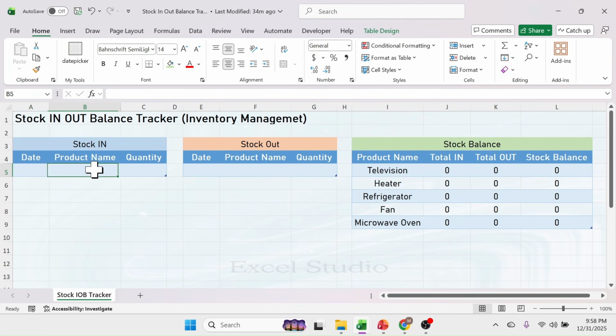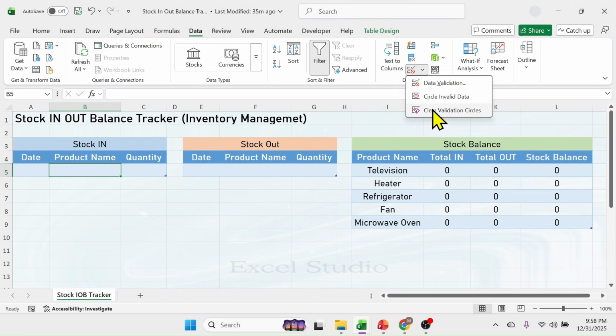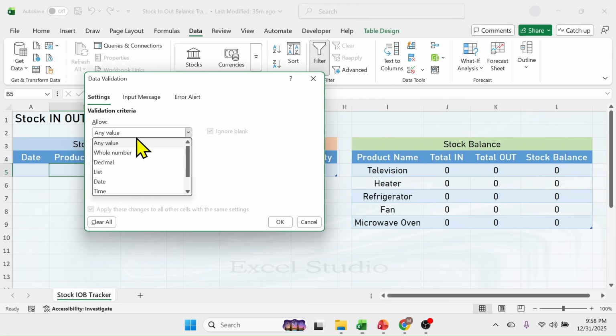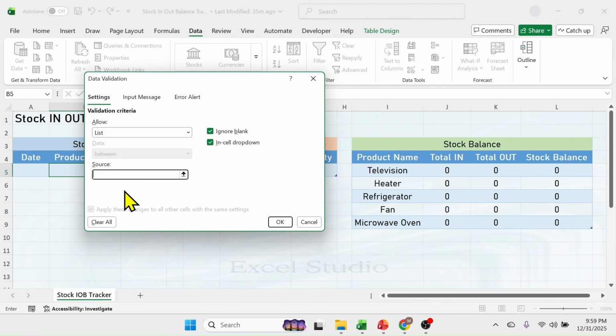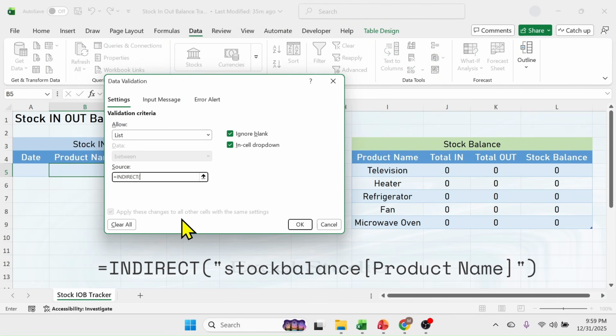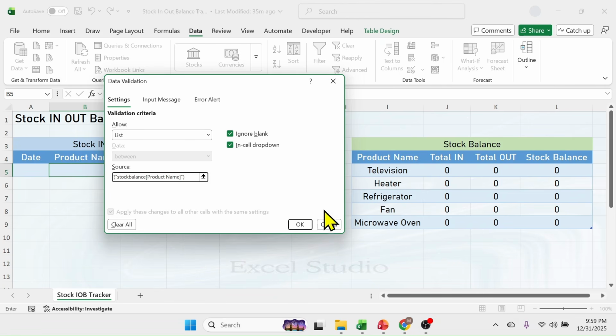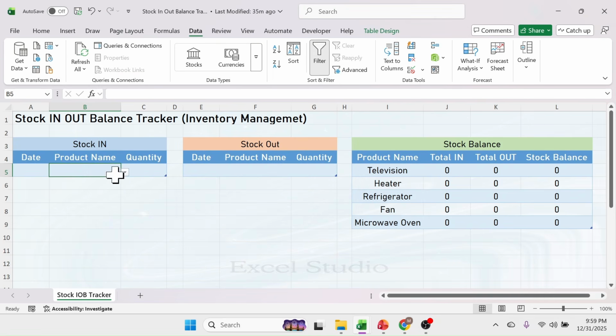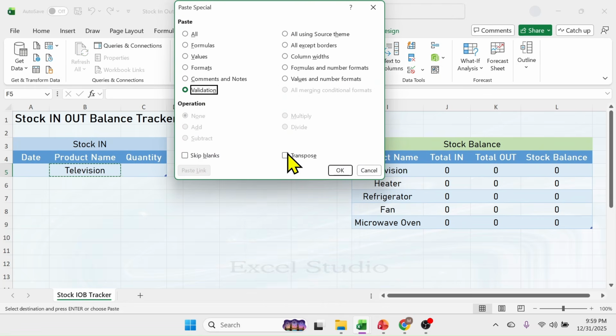Next, in the product name column of the stock in and out, we have to create a drop down. For this, click on this cell, go to Data tab, Data Validation. In this drop down, select List, and here in the source, use this formula. Here you can see the product name selection drop down has been created, from which you can select the product. You can simply copy this drop down, then go here in the stock out product name, right click, Paste Special, then select the Validation option and click on OK.